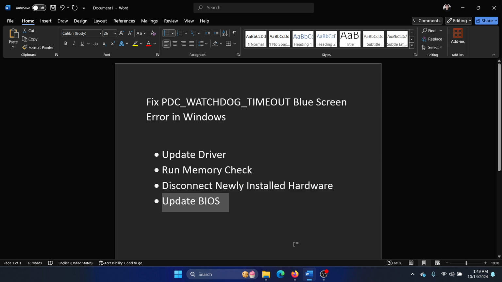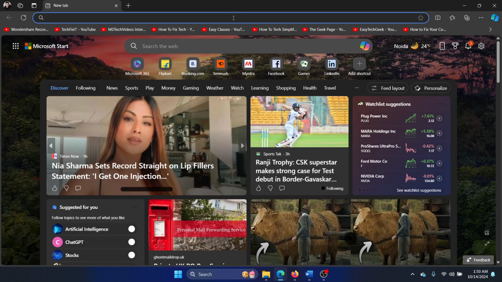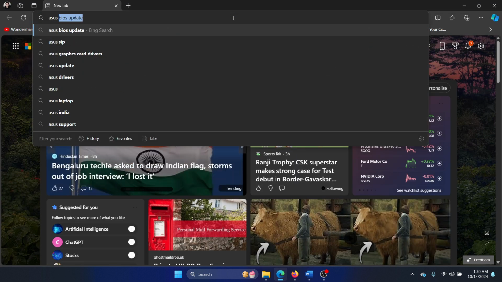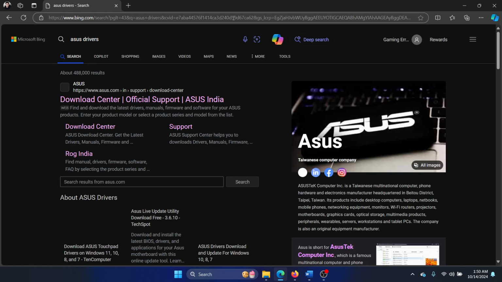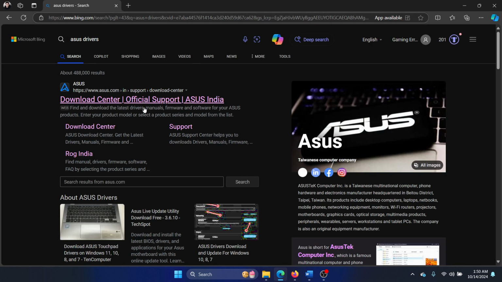And lastly, update the BIOS. How would you do that? Now open any browser and search for the brand of your computer followed by drivers. Okay, now I have an Asus computer, so I'll search for Asus drivers. If you have Dell computers or HP computers or Lenovo computers, then go to their websites accordingly.